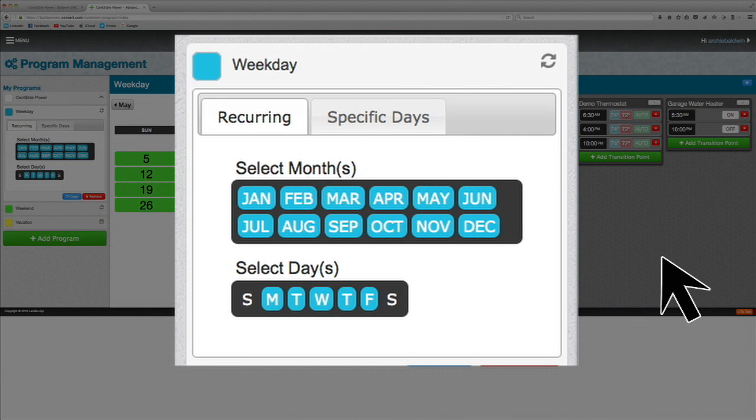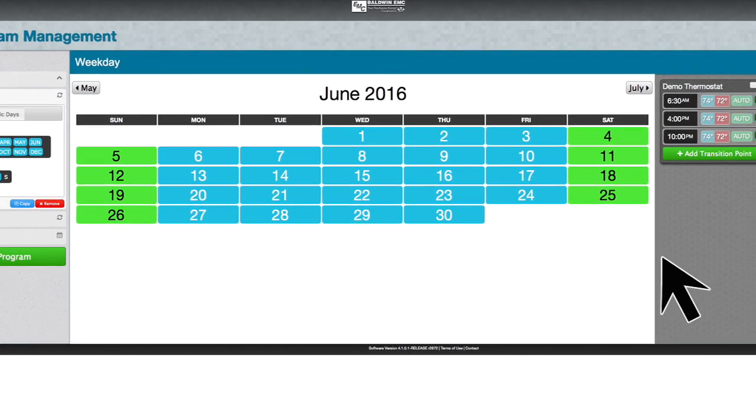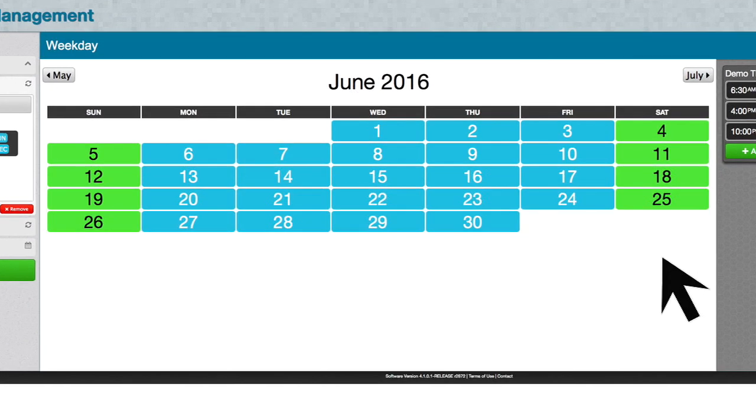This means that the Weekday program will run the same schedule every weekday of every month on your sensible power devices, unless told otherwise. You can verify this by looking at the calendar in the middle of the page and clicking through the months using the gray arrows to each side of the month and year.